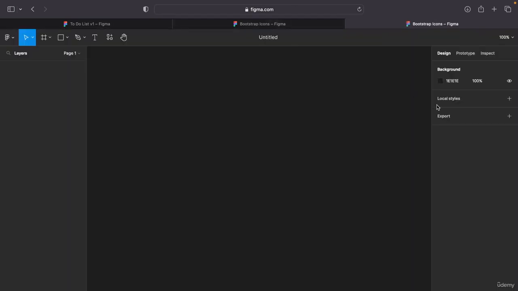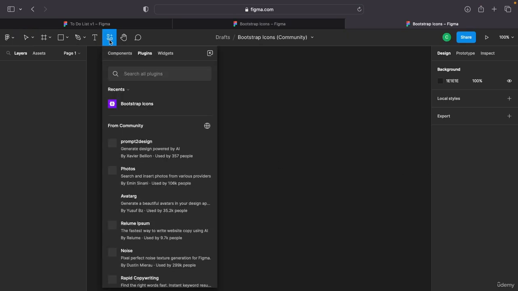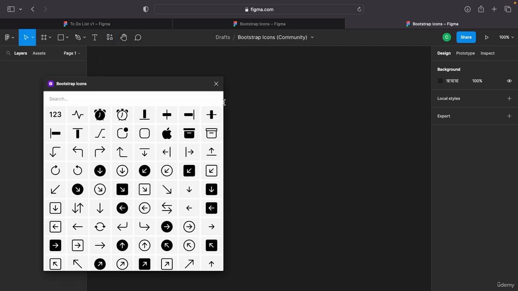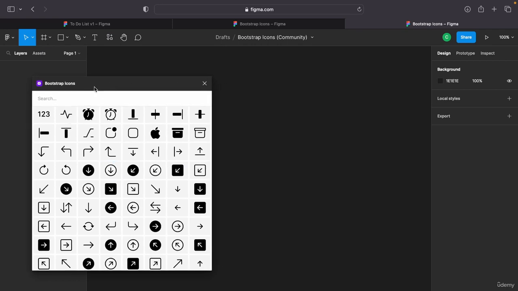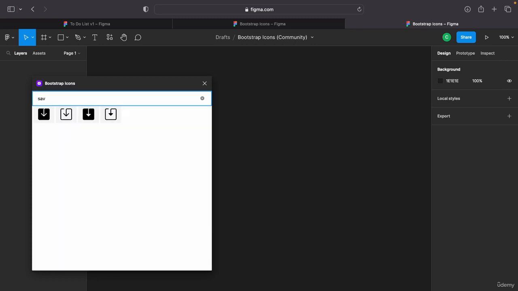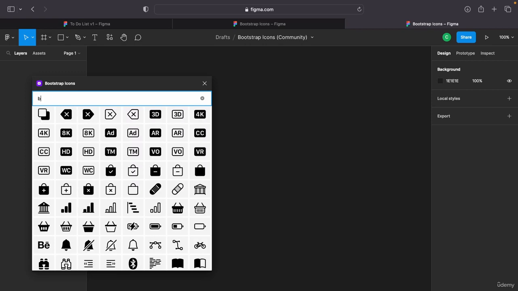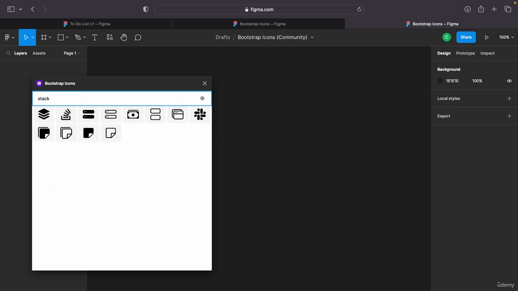And after you run them here, right here. You see that? And now there is a menu here and I can search for any icon I like or I need. For example, save, or stack, or home.